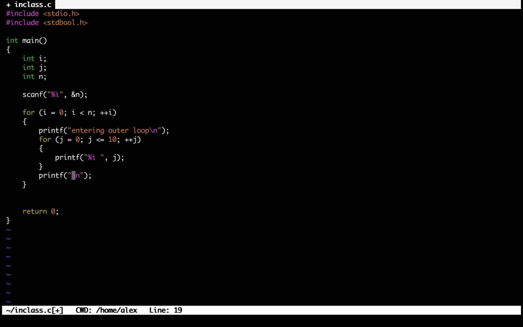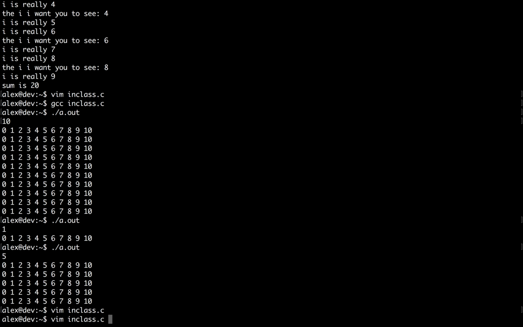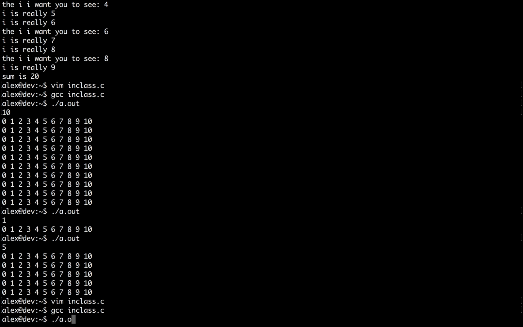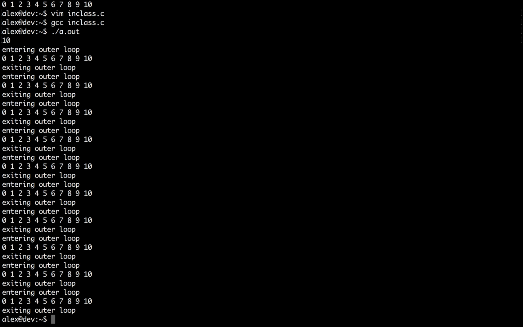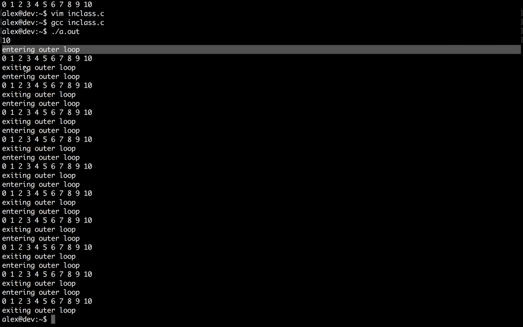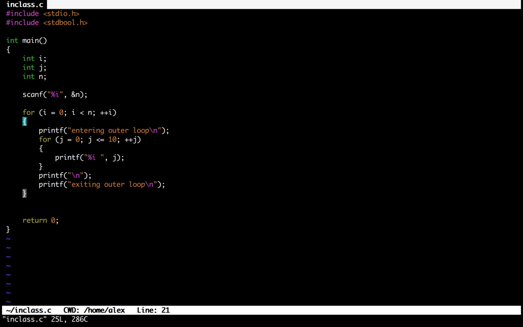And we'll say exiting outer loop. So we can see that every single row right here is one iteration of the inner loop. So every time that we enter the outer loop and exit the outer loop, those are executing both right here and right here.